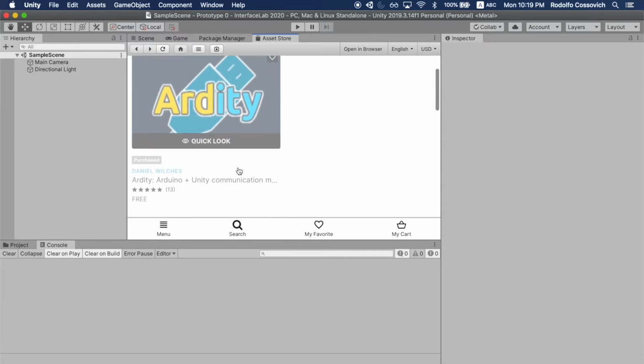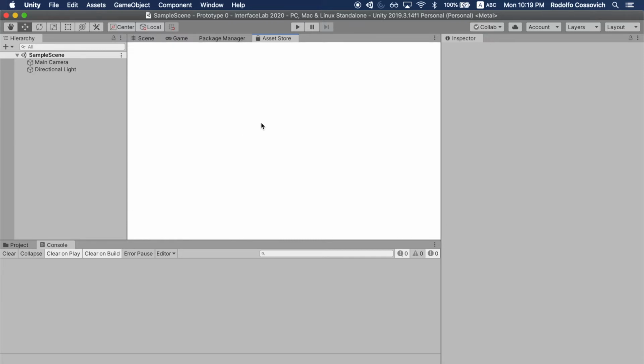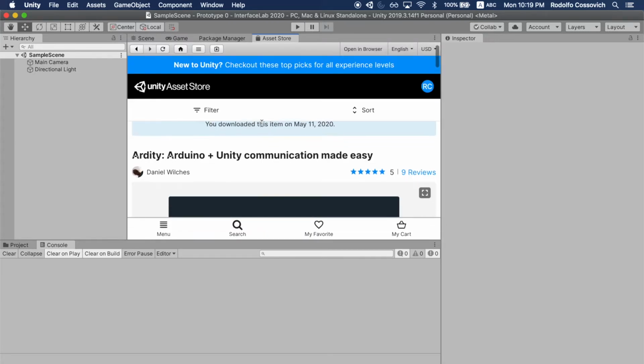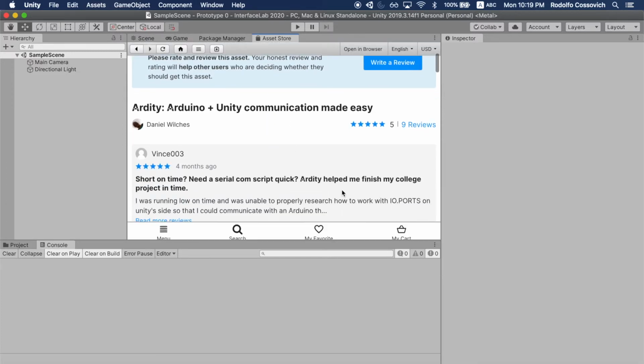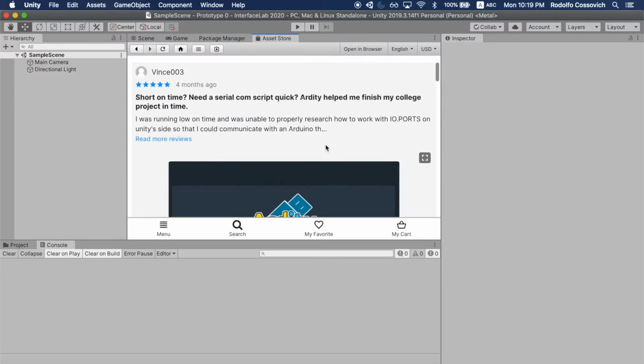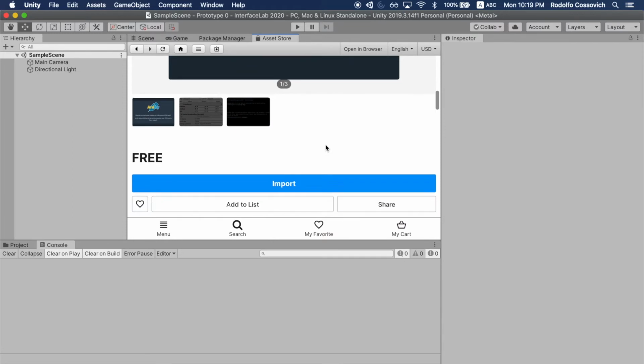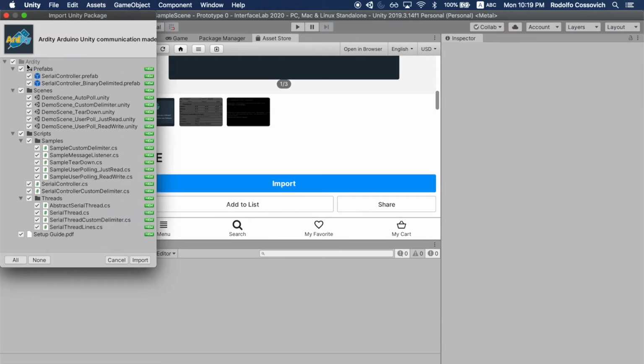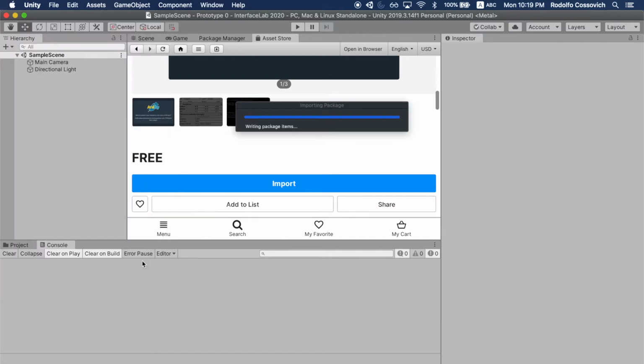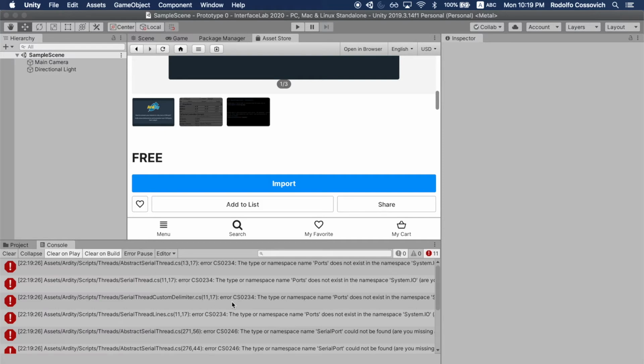So I already installed it in my computer. Once I click here, it's asking me if I want to import it, but it may be different in your computer if it's the first time. And now it lists here a lot of things. I want to remark that instead of importing them all, I also want to see that the PDF is there. So this is full of errors, and this is normal.